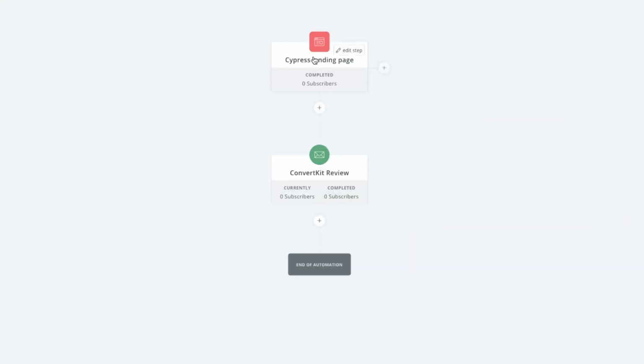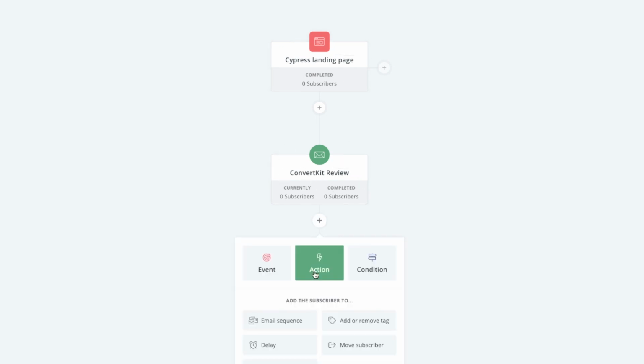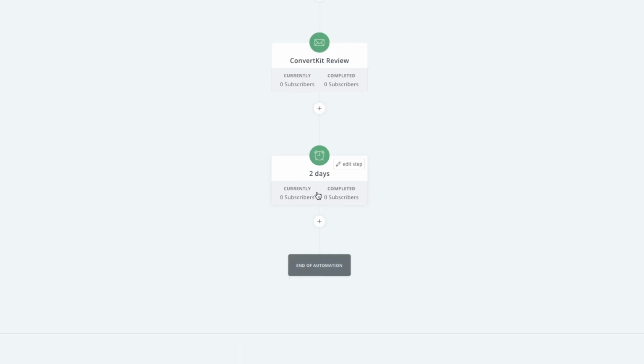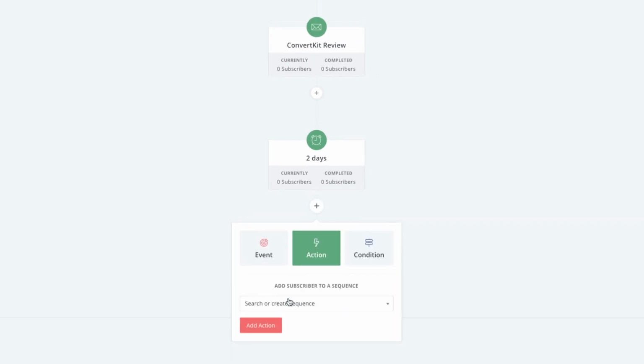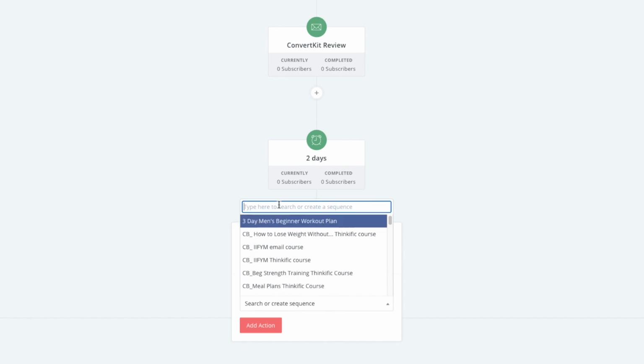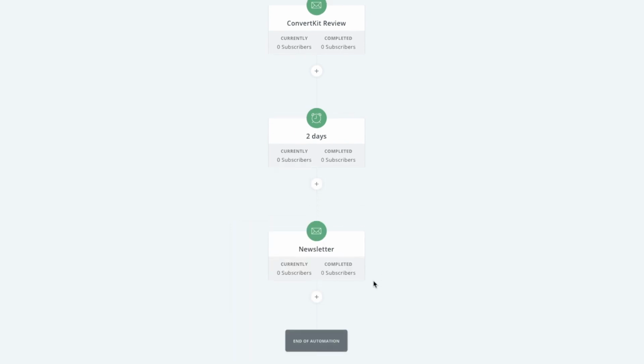Now let's say this is a general form. They subscribe, they get the automated sequence, and then after that we want to wait, let's say 2 days, and then add them to our newsletter sequence. We can do that as well. So newsletter, add them there.